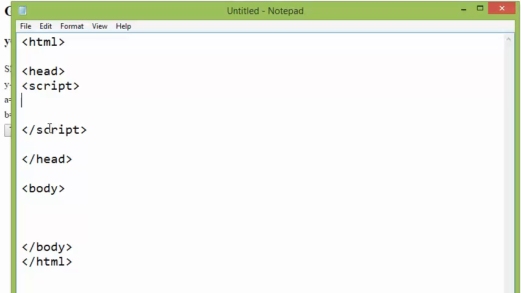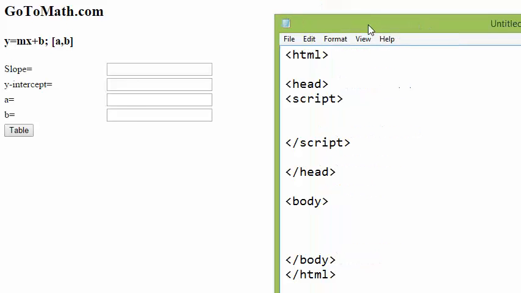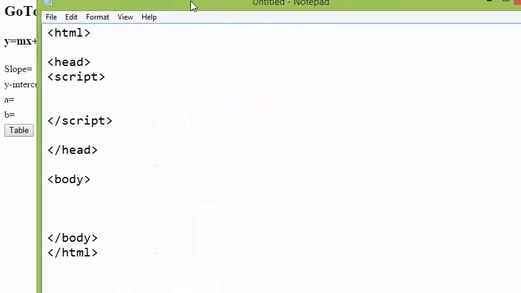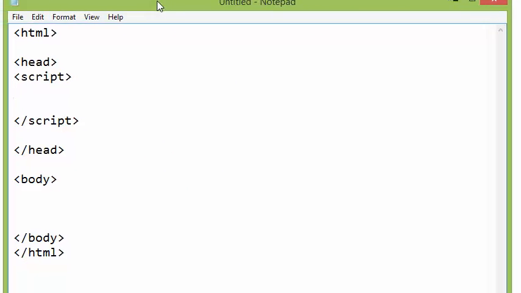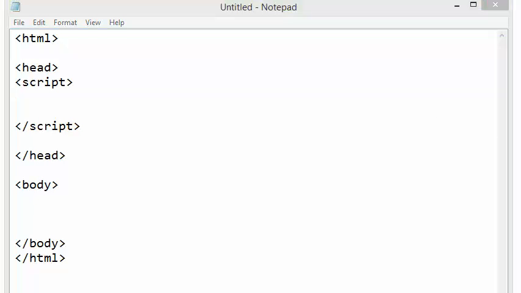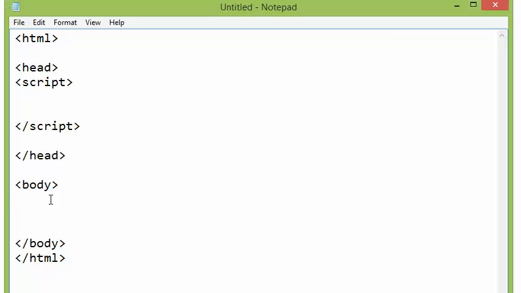We're not going to write any JavaScript just yet. What we're going to do is get this table to appear. This is what we want to build right here. There's a pretty easy way, believe it or not, of doing that, and we're going to do that down here in the body.